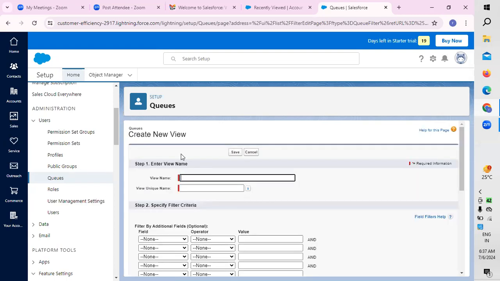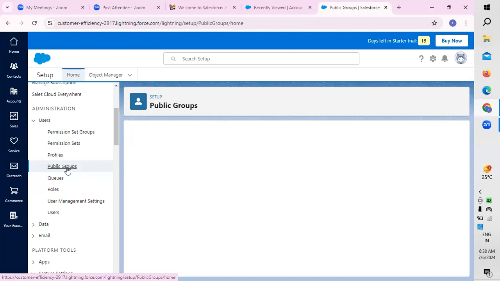Here you can see, as the one which I have already told you last time, the same way that whenever you create a public group, the same thing applies to queues also. It has to open. Just a minute.